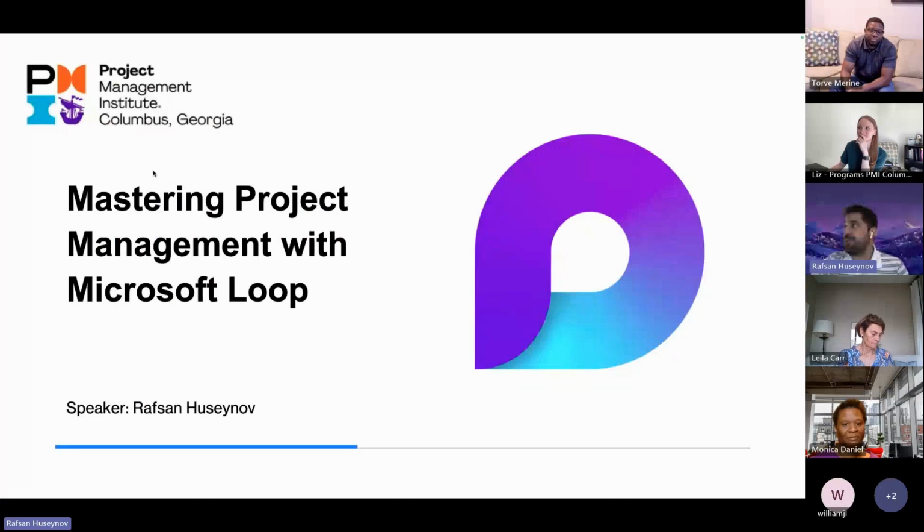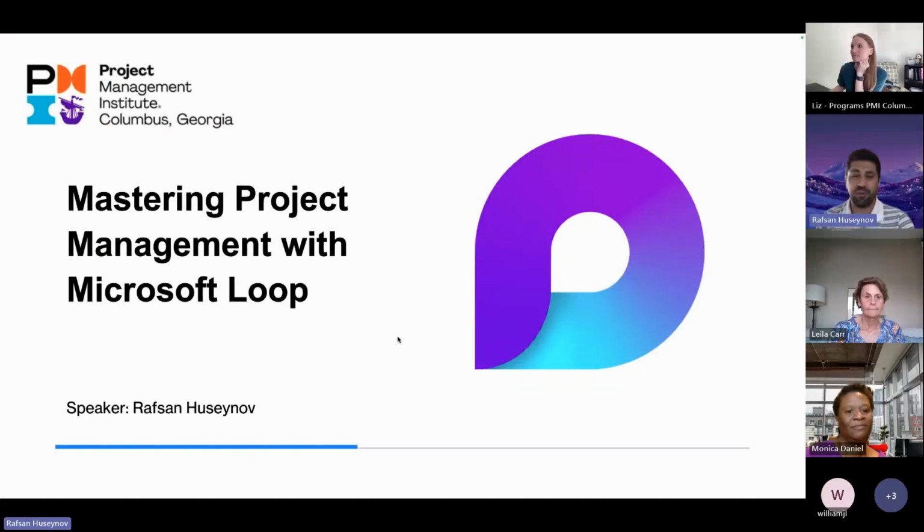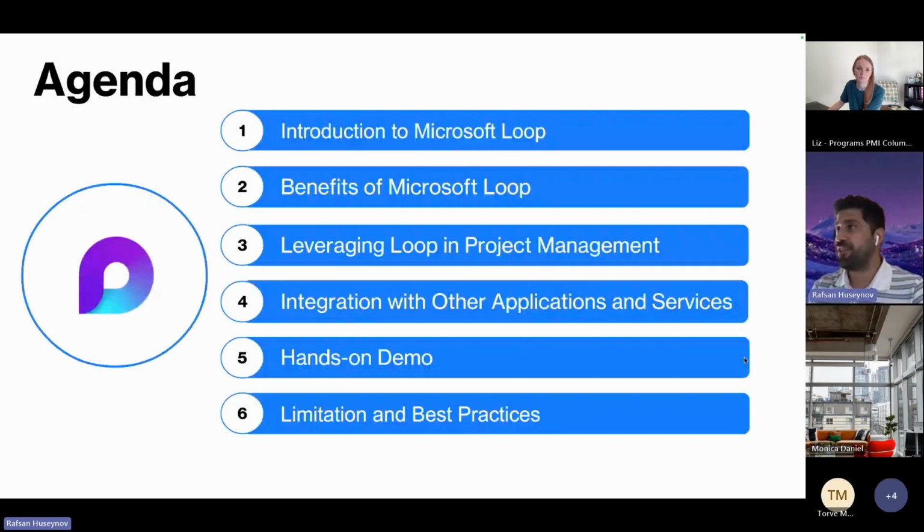And yeah, I'll go ahead and share my screen and we can learn about Microsoft Loop. As you can see, mastering project management with Microsoft Loop. Why? I'm a big fan of using technology, especially if you work in remote settings with team members all over the world. So besides your PM skills, you also need technical skills using these technologies. To the next slide.